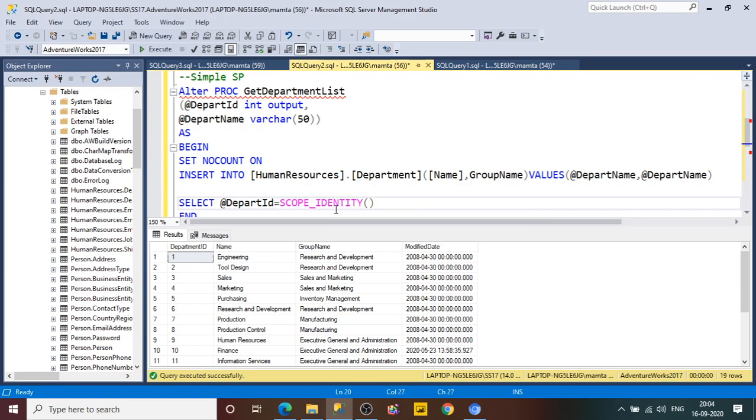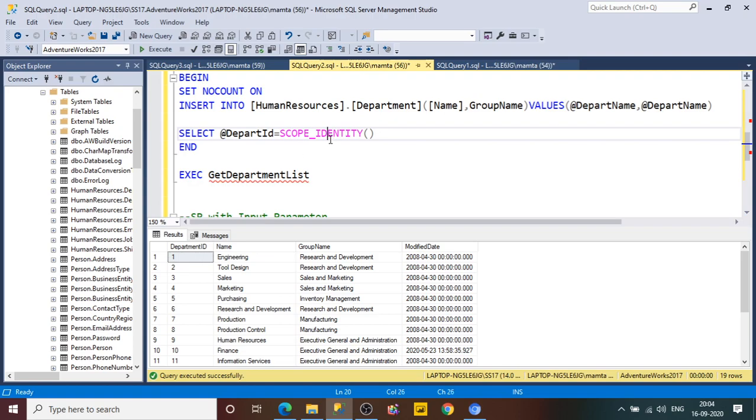I have already created a video on SCOPE_IDENTITY, IDENT_CURRENT and the differences between them. You can go to the SQL Server playlist and find it there, and I will provide the link in the description box. You can check the difference between SCOPE_IDENTITY, IDENT_CURRENT and one more thing. Whatever data is inserted will be stored in the department ID output parameter.